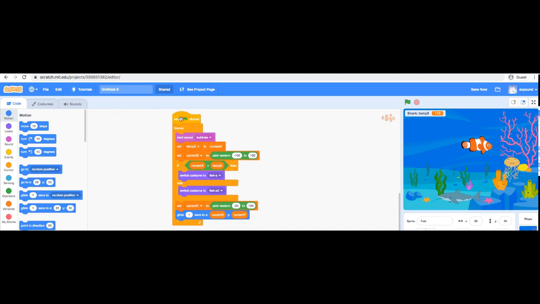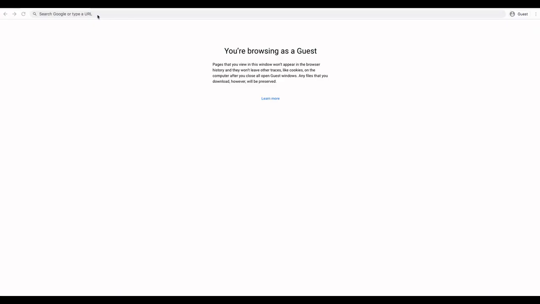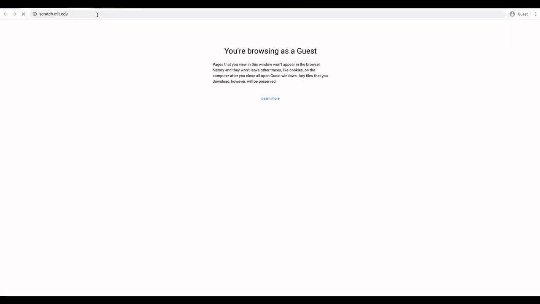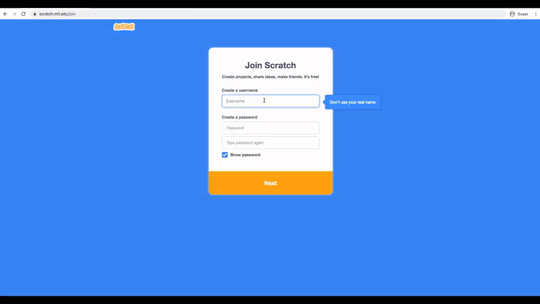There are two ways you can get Scratch to your computer. First one is use the browser to log into Scratch website and create an account. Second one is download the offline Scratch tool and install in your computer. So, I will explain how to create a Scratch account. Open your favorite browser and type scratch.mit.edu. Then click on Join Scratch button on upper left.